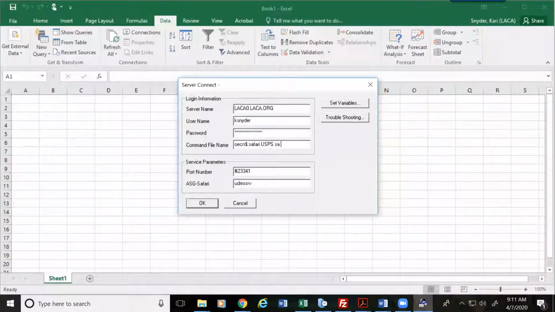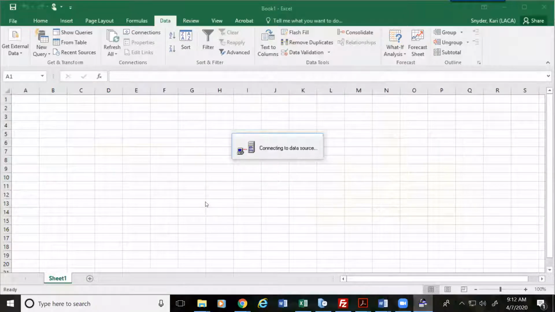But normally when you log in, you're going to want to pull from your live database, so you're just going to leave this command file name line alone. You're going to enter your username and your password, and that's going to be it. But as you see me log into this today, I'm always going to be entering at least a 2-digit district code down here, just because I have access to more than one district database. But you enter your username and password and click OK, and then Safari is trying to connect to the Reflections USPS database right now.